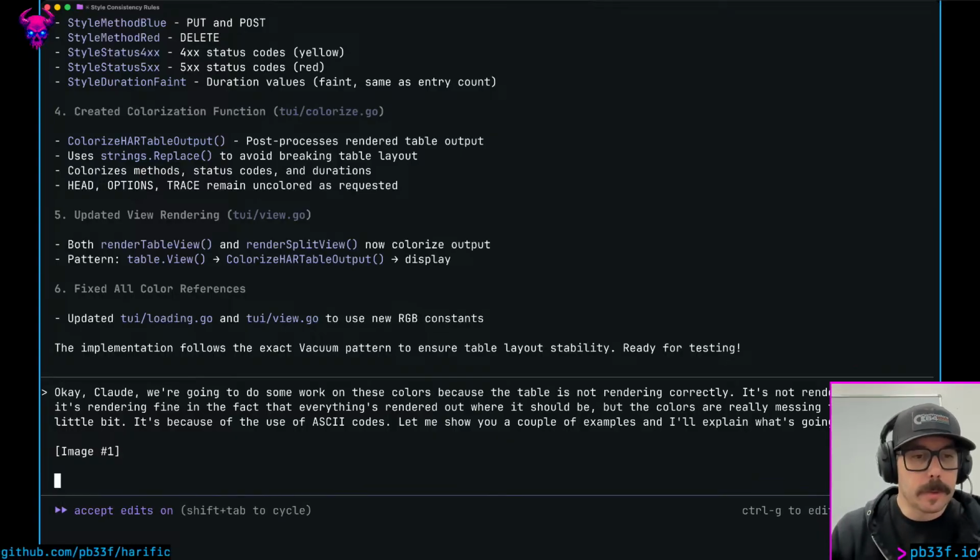In this example, you can see that everything looks okay, but it's mainly because we don't have any formatting on the response code or on the method. You can see when it gets to the duration that the background just cuts off and doesn't complete to the end.